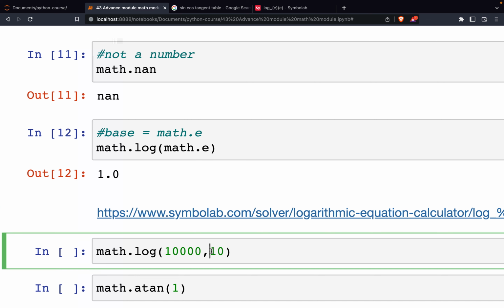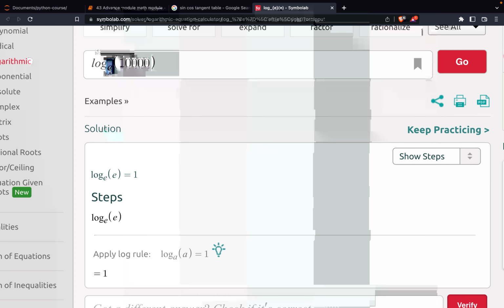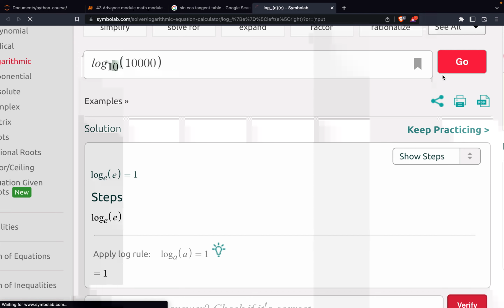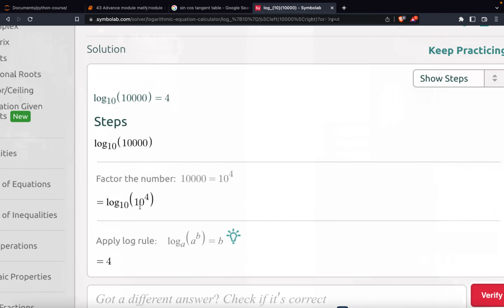And then if you use math.log of 10,000 and the base is 10, then you will get 4. You can also work it out by yourself, because log of 10,000 with base 10 goes to 4. Now you can see that 10 to the power of 4 is equal to 10,000. So this is applying the log rule.